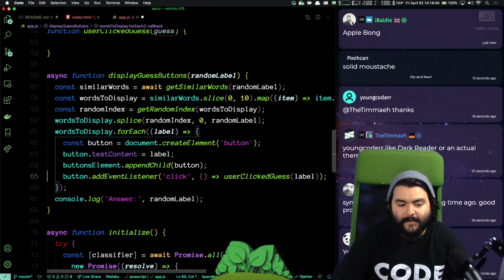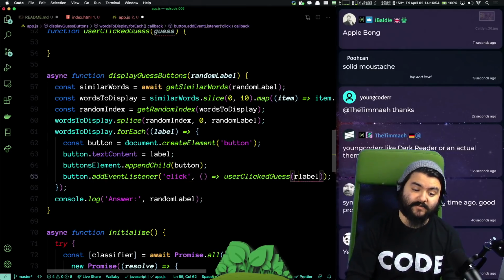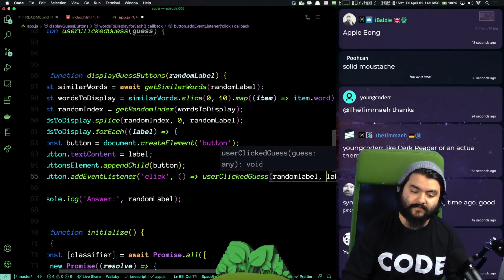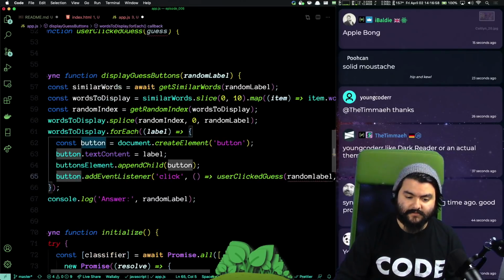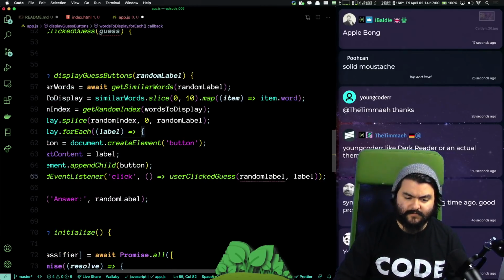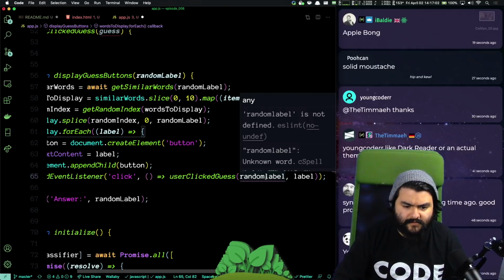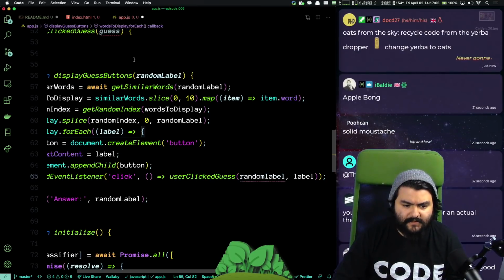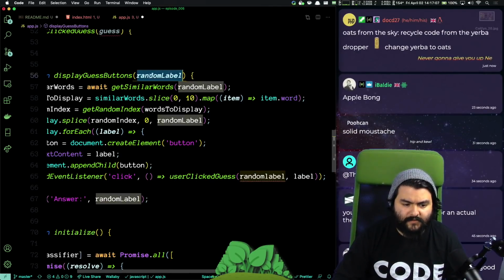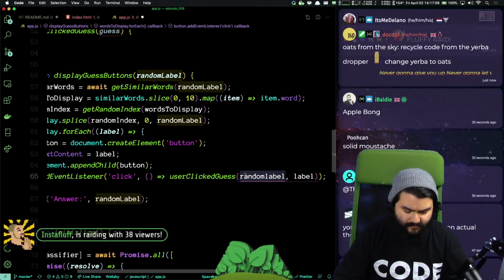Right? And I should pass in the answer, which is going to be the random label, and then the label itself. Why is this complaining? Random label is not defined? But it is.